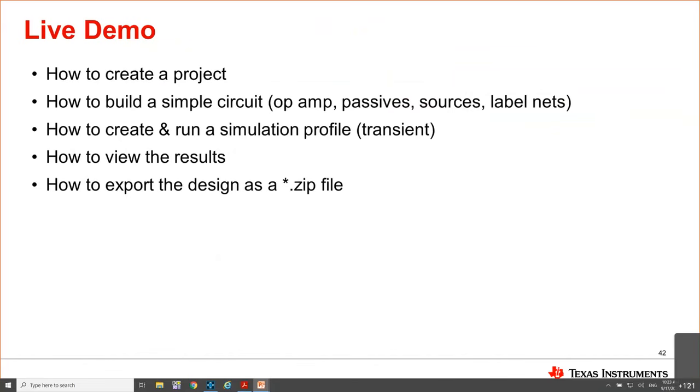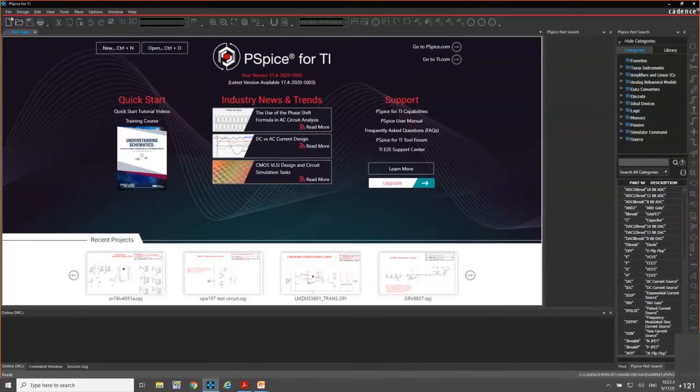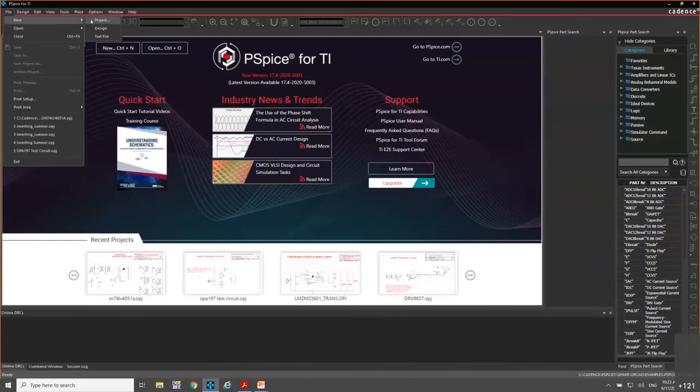Now in the live demo, we're going to create a project. We're going to build a simple circuit. We're going to create and run a simulation profile, and we're going to view the results and export it as a zip file. So transitioning over to pspice-for-ti, we're going to go over here to File, New, Project.